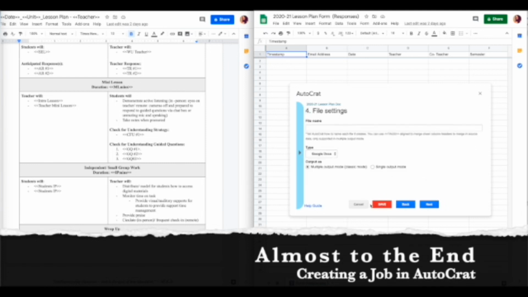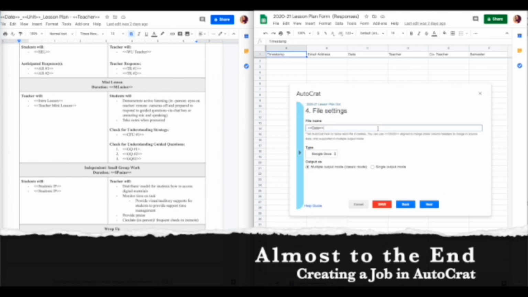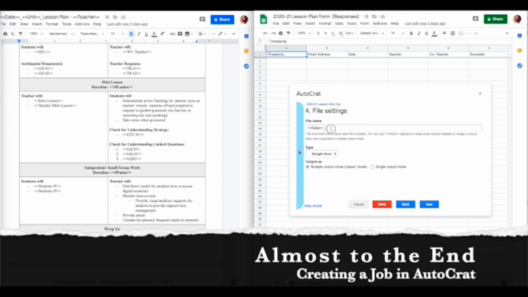And here I am at the end, and now you have the option to, this is step 4, name the file. Make sure that you grab the tags from the list, because if they're off with a space or an extra bracket, it will not pick it up, right? And so that will create an issue or an error in the Autocrat communicating with the actual document. All right. So I'm naming this with a date. I want the date to be populated for me, the unit number.